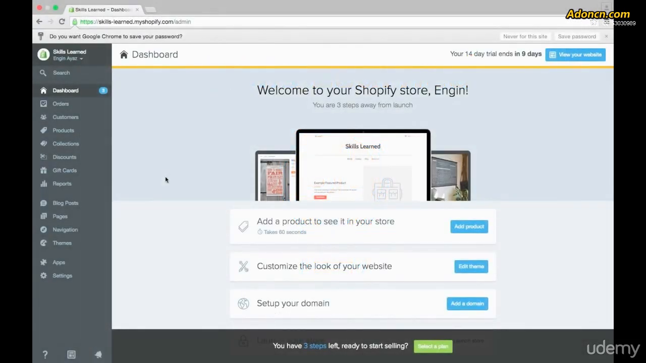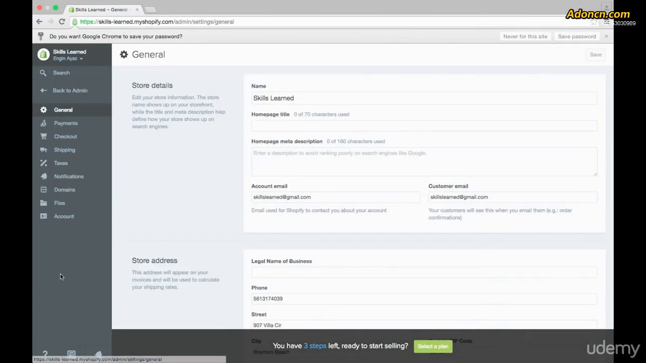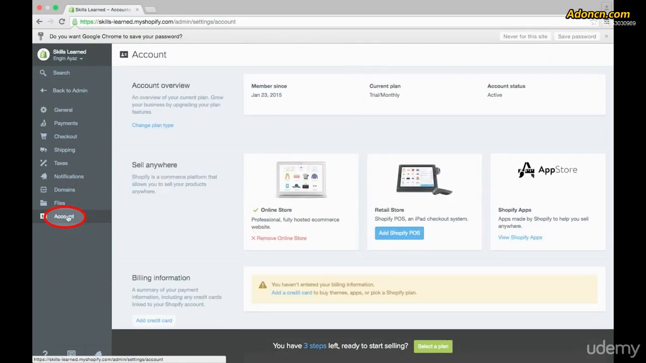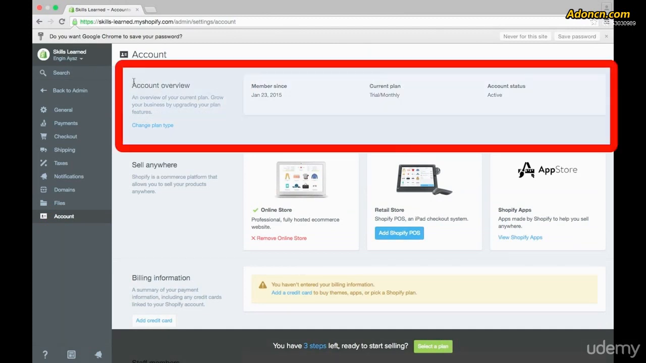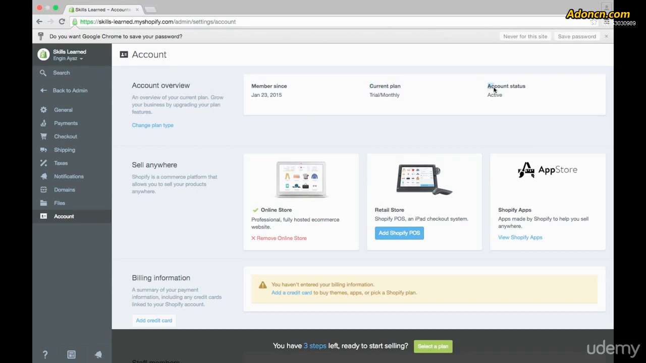To get over to the account section of your settings, simply go over to the admin panel and go down to where it says settings, click on it. And then on the next page, on your settings section, click on account. It's the last option. So now that we're here in the account area, we see all of the specific details about our account. In the very first part on the top, we see an account overview where it shows us how long we've been a member, our current monthly plan, and if our account status is active or otherwise.